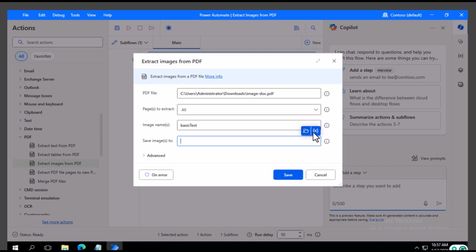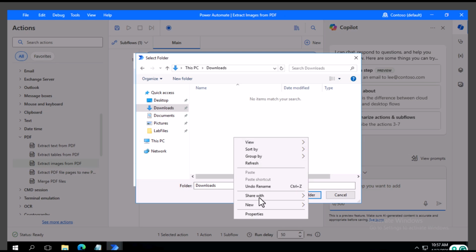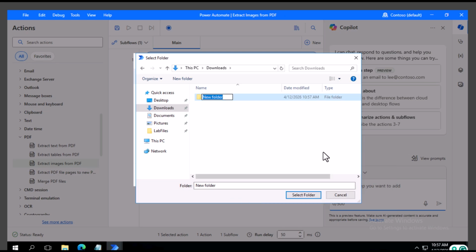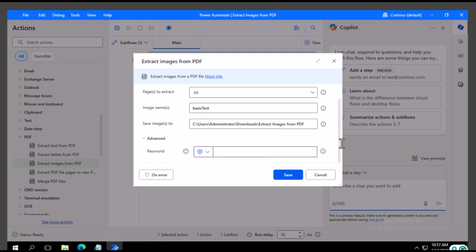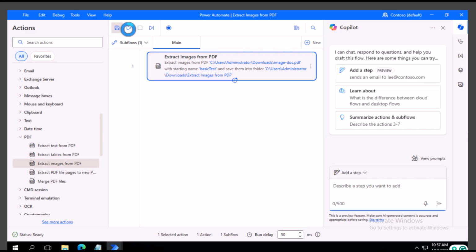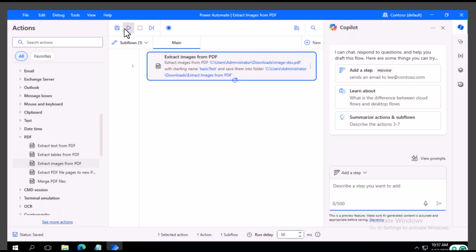I can redirect to a particular location, but for now I'm going to hard code it. I will create a folder inside my downloads and name it extract images from PDF. I will select the folder. Alright, and you can even make it password protected as well, but for now let me save it. I can save and I can run my flow, and let me run my flow.